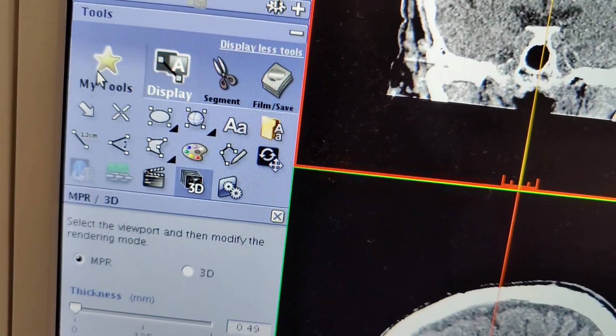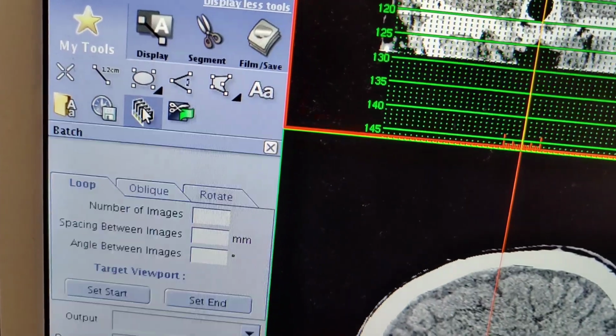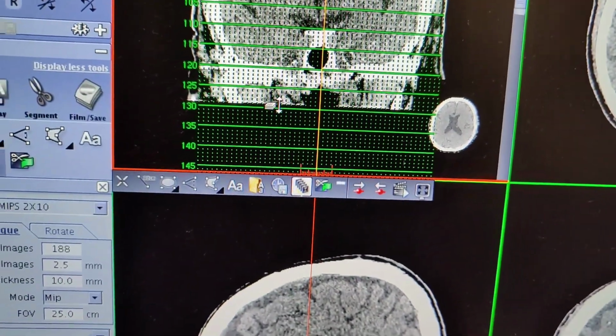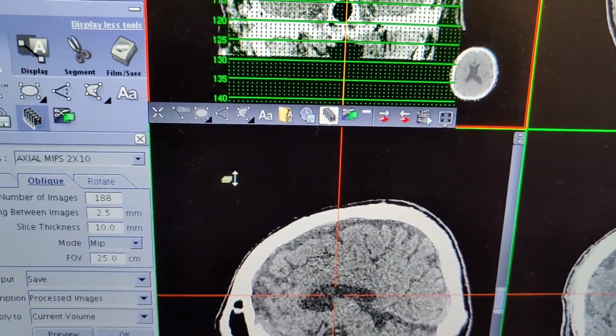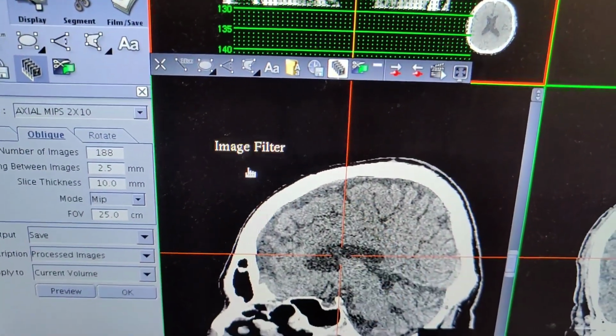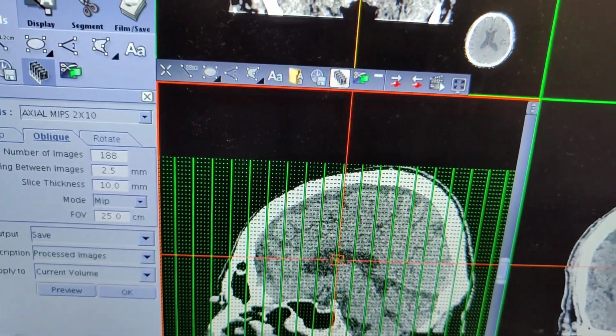And to batch it, you're gonna go to My Tools, hover over that. That's called Batch. Click that, and this green line is gonna come up. Once that green line comes up, whatever box you want to work on, click on the box. So let's say we want to work on the sagittal. I'm gonna click on the sagittal, click oblique, and then that'll pop up.